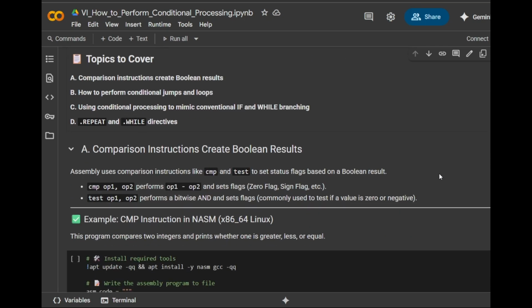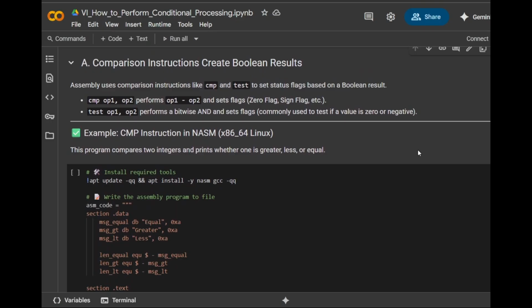Let's begin with how comparison instructions create Boolean results. Assembly uses comparison instructions like CMP and TEST to set status flags in the CPU based on a Boolean or true-false result. The CMP instruction, with two operands, performs a subtraction of the second operand from the first and sets the flags, such as the zero flag and the sign flag, based on the result. It does not store the result of the subtraction, it only changes the flags.